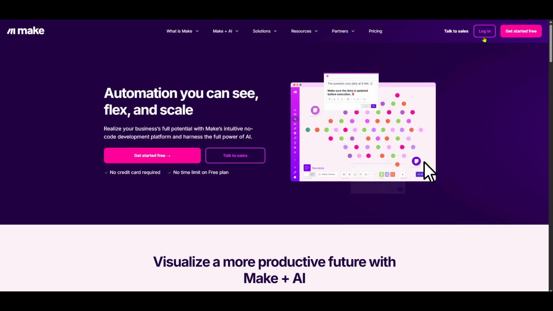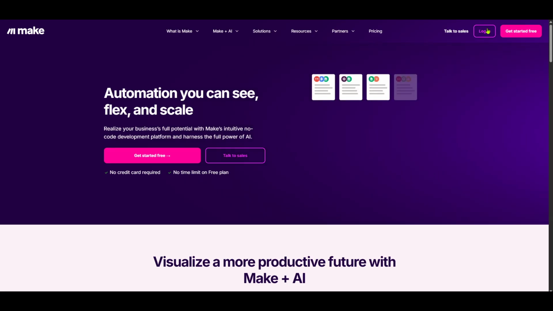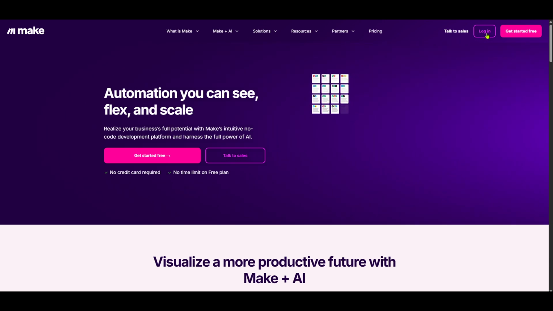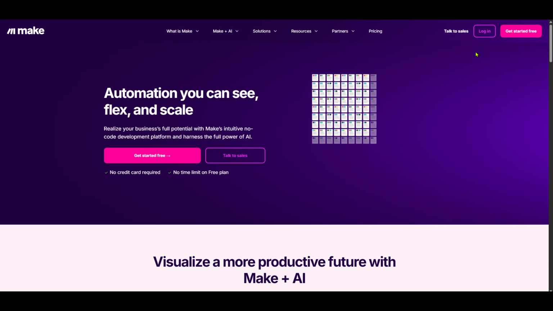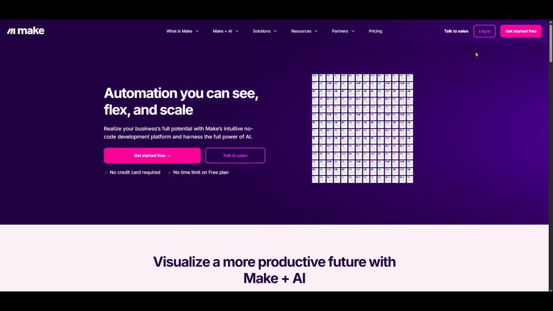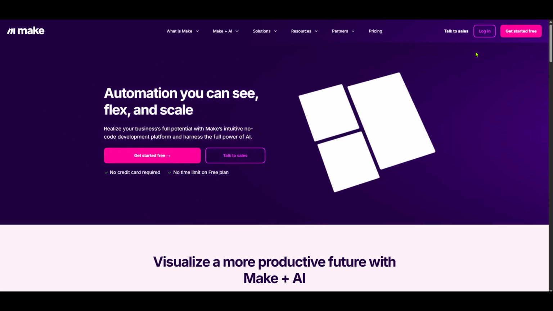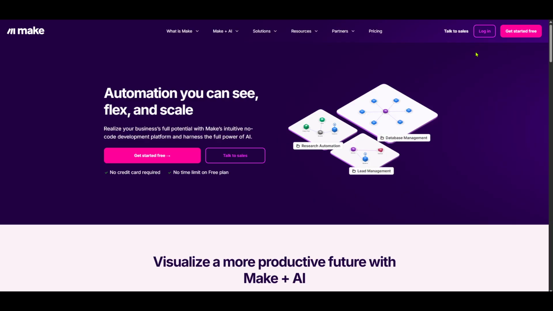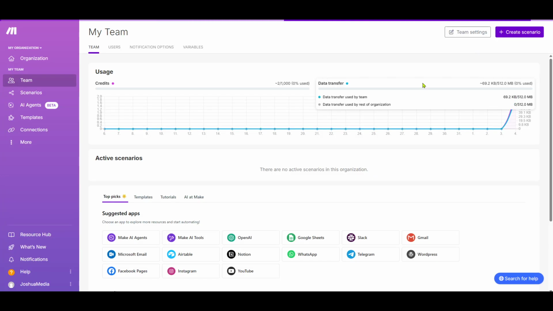After signing in, head straight to the Make home. It's essentially your main workspace, where you can view all existing scenarios and begin crafting new ones. Our goal is now to create a new scenario, so let's move forward. Click on New Scenario. This is where the magic happens. Once you're at the New Scenario page, look for the Add button and click on it. At this point, you're ready to start piecing together the elements of your workflow.